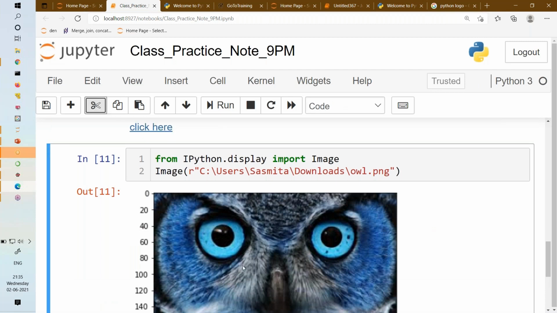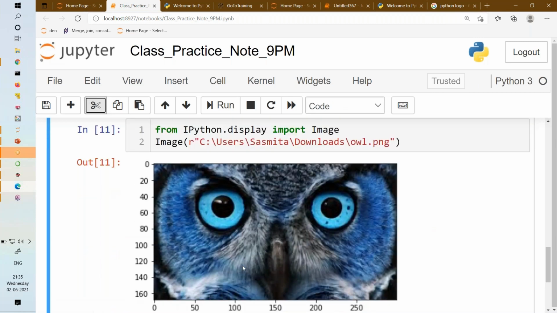So what we have done is we have added this image, and just from IPython.display, I have imported Image, and then I have written the path of the file. So there are different ways to add an image. You can also use title, and then you pass the image. A lot of different ways to do the same thing.